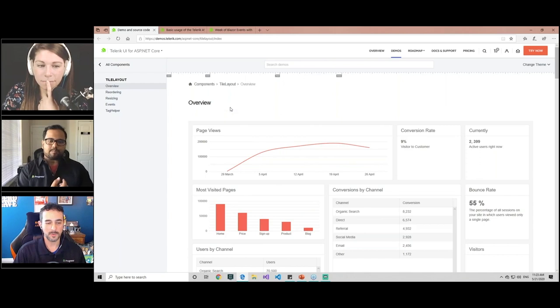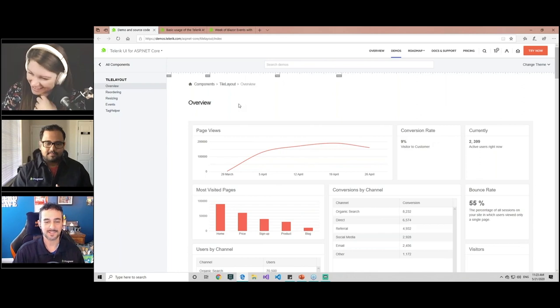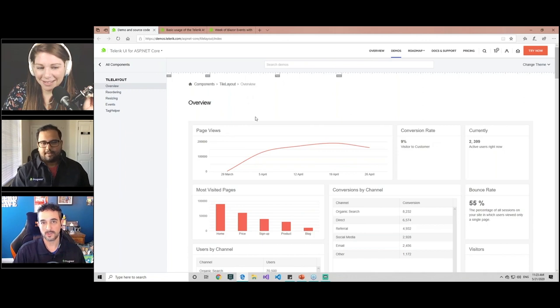And I know people that aren't great at CSS, or maybe they feel like they don't like CSS, are going to really like this because it takes the layout capabilities out of your hands and puts them in a nice user interface that not only looks good, but your users can customize themselves.